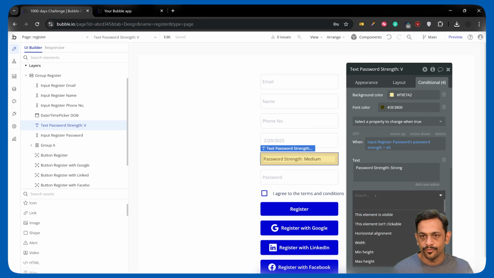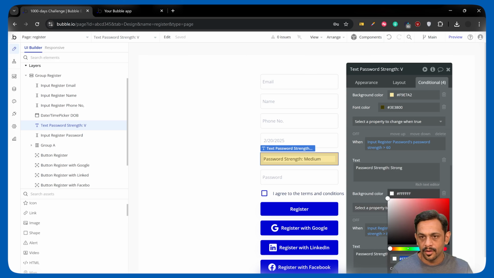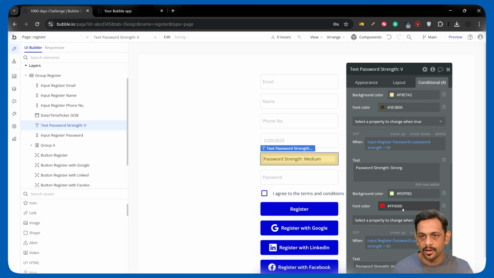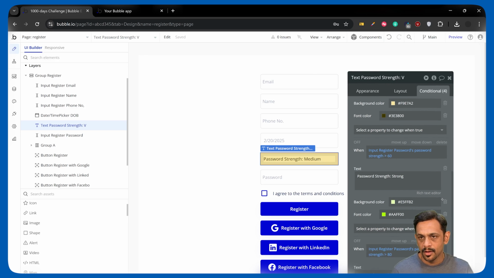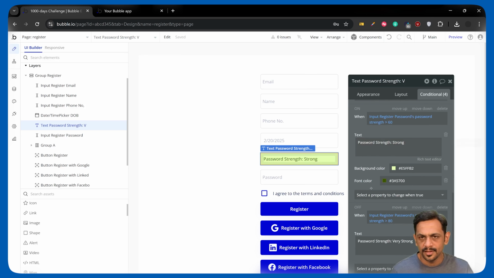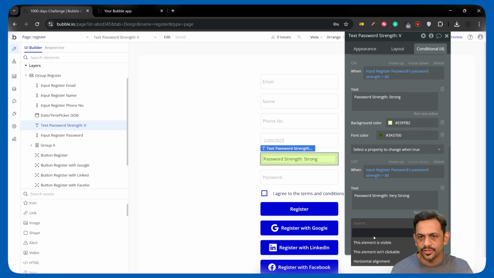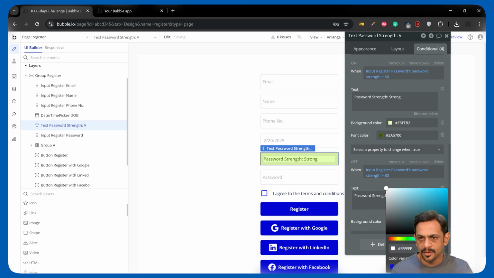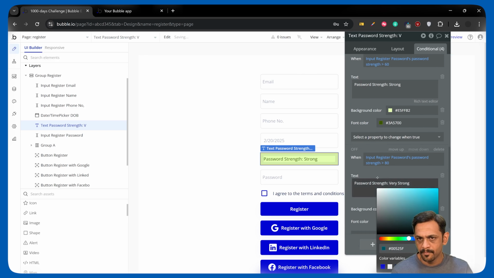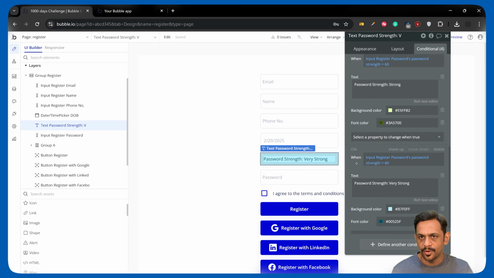So similarly, we can do it for strong. Background color, let's say greenish, and the font color, you can switch this on to check how it looks. This is okay, and very strong. We can make the background color light and the font color dark. Switch on to check how it looks.